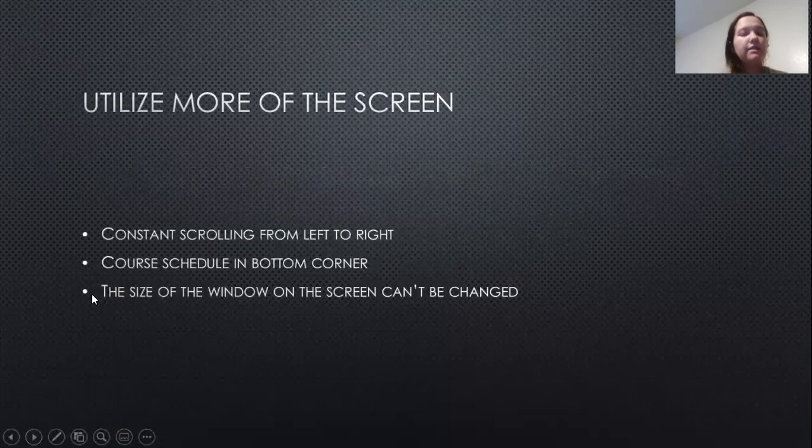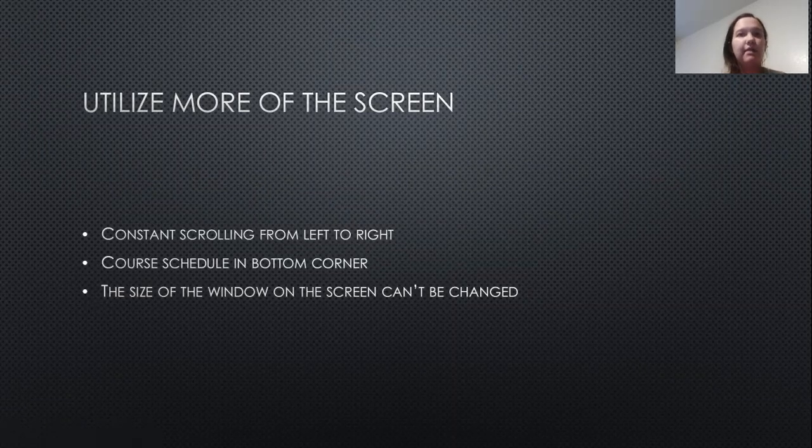Okay, my first recommendation is that DSS utilize more of the screen. The way the screen is set up now, there's constant scrolling from left to right, which is fairly inconvenient and frustrating to use. Mostly this is the course schedule that appears in the bottom corner. The size of that window can't be changed and it's just really stretched out. So it's long and thin, and all the information is spaced out. So it's really hard to look at the whole picture of what you're looking at.